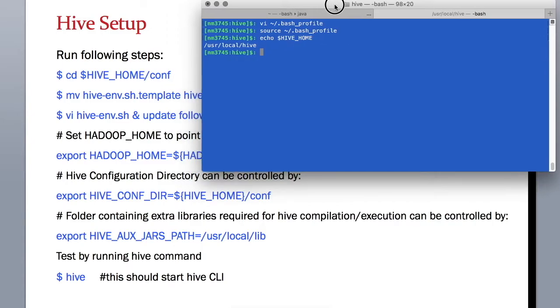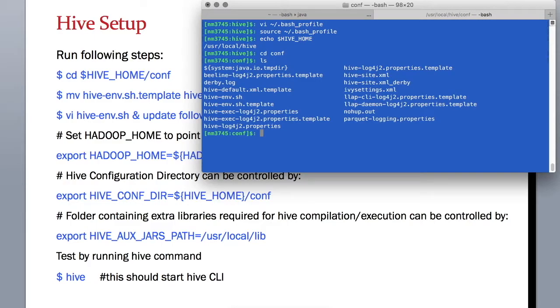Okay. And first we'll go to conf directory under Hive. All right. Here you will see a file called hive-environment.sh.template. You need to move that file to hive-environment.sh. So this is just a template. It's the original file. We don't want to change that. We will rename this file and make all the changes in a file called hive-environment.sh. Okay. So I have already done that.